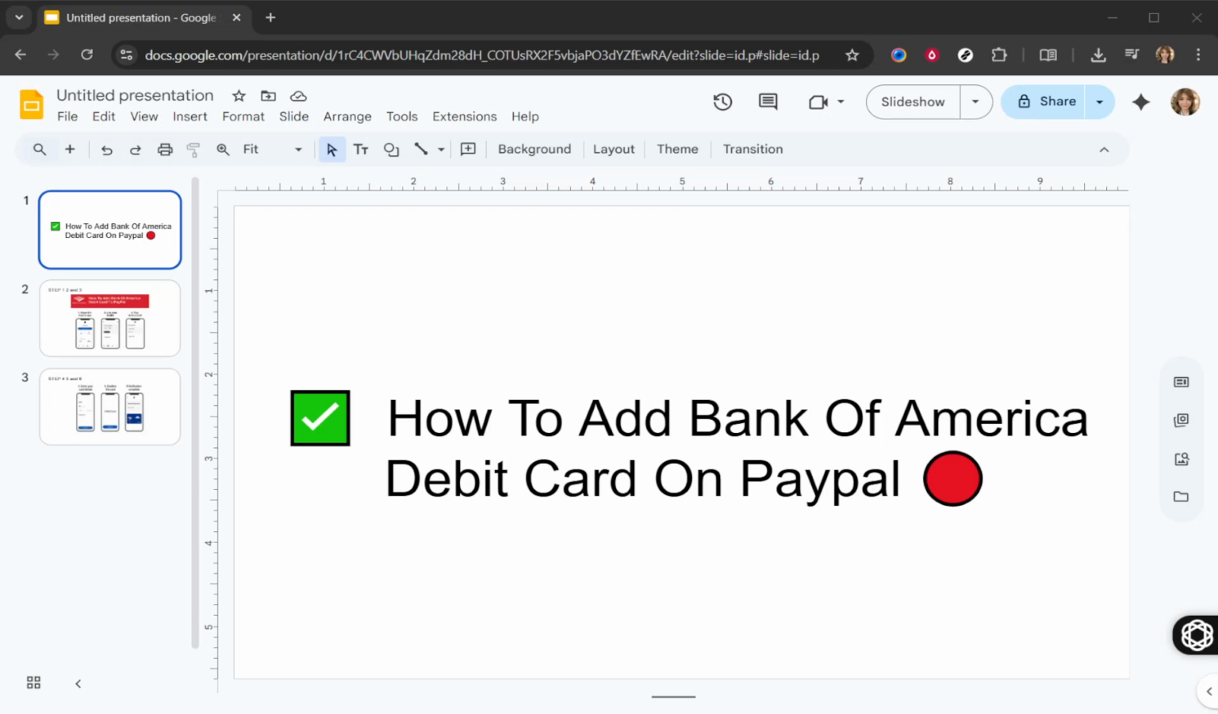In today's video, I'm going to teach you how to add your Bank of America debit card to your PayPal account. This process is straightforward and will only take a few minutes of your time, but it's a crucial step for seamless online transactions. By the end of this guide, you'll be able to use your Bank of America debit card directly from your PayPal account for easier and quicker payments.